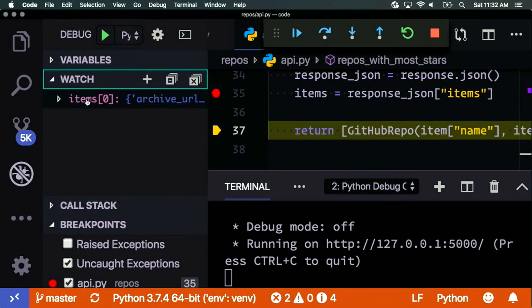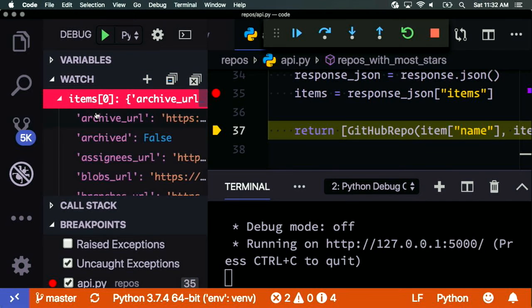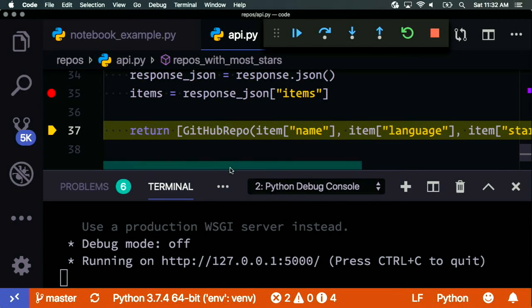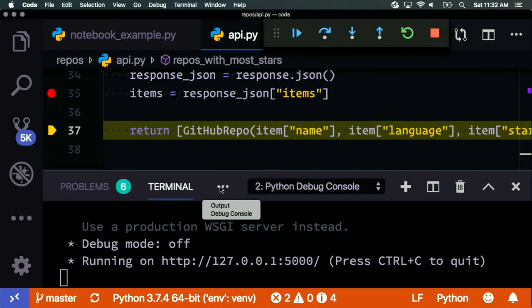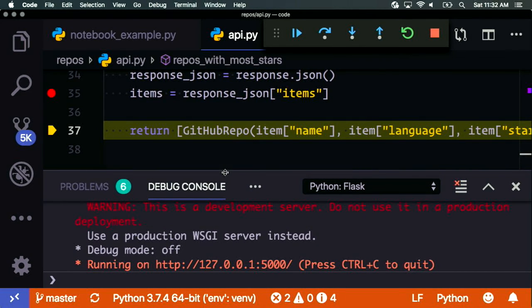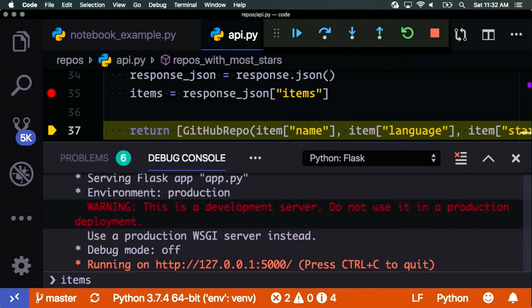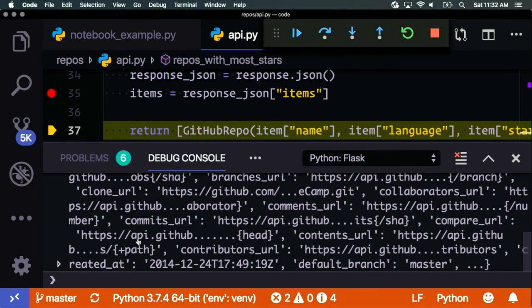There's also something called a watch here. So these are variables that I just really kind of want to keep track of, and I can add them in this little window, and they'll always be available. There's a debug console as well. So it'll be kind of down here at the bottom. You just have to go to your debug console, and there's a really nice interactive debug console with like autocomplete and everything available as well.